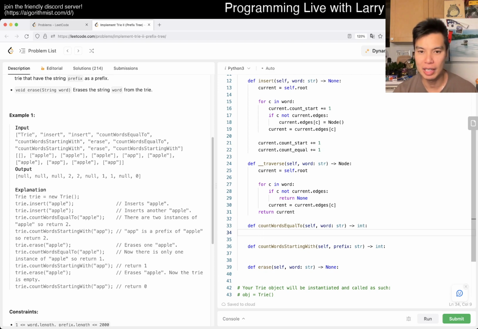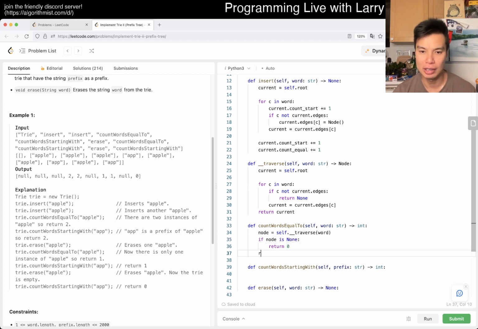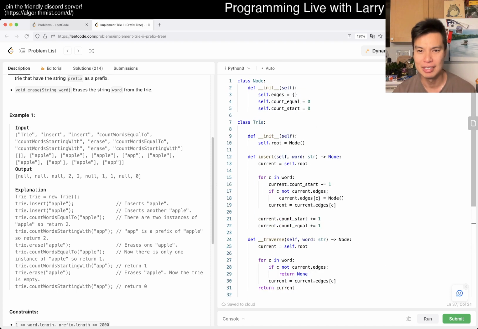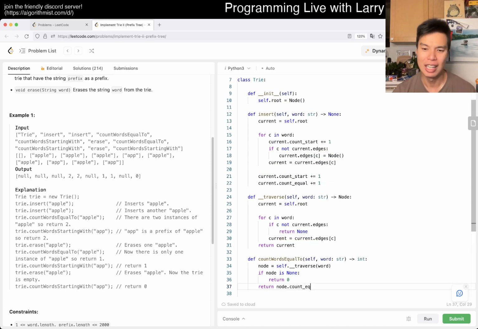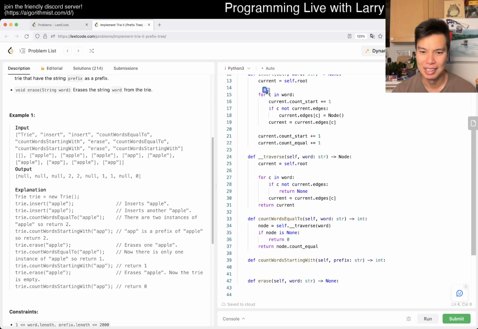And here, yeah, so self.traverse of word, right? So node is equal to this. If node is None, then we return 0. Otherwise, we return node.count. And of course, like I said, this probably should have a getter as well, getter, setter, stuff like this. I'm just lazy.